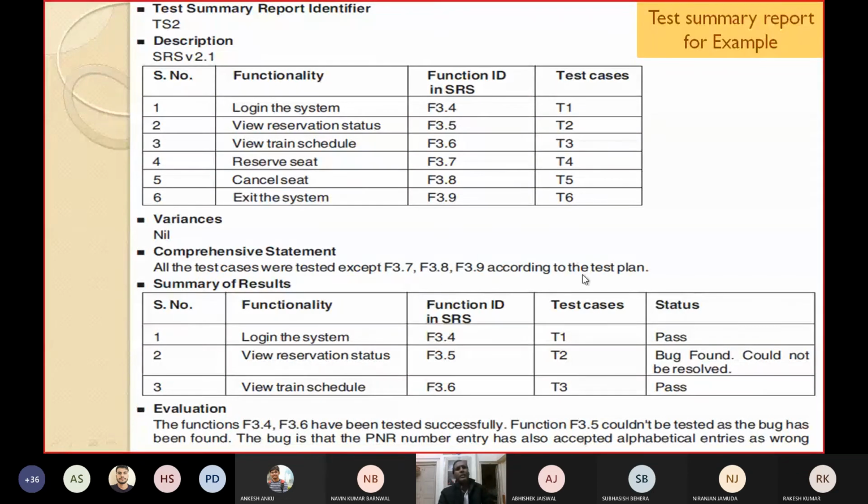So we have tested the view reservation status, and I have already told you there is a different dependency. Before viewing the reservation status, we must first log into the system. So we have tested function 3.4, login system, and 3.5, view reservation status, and somebody can see this.